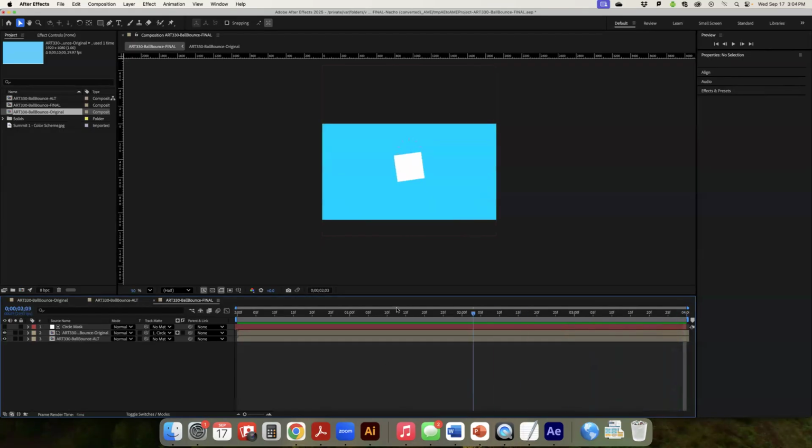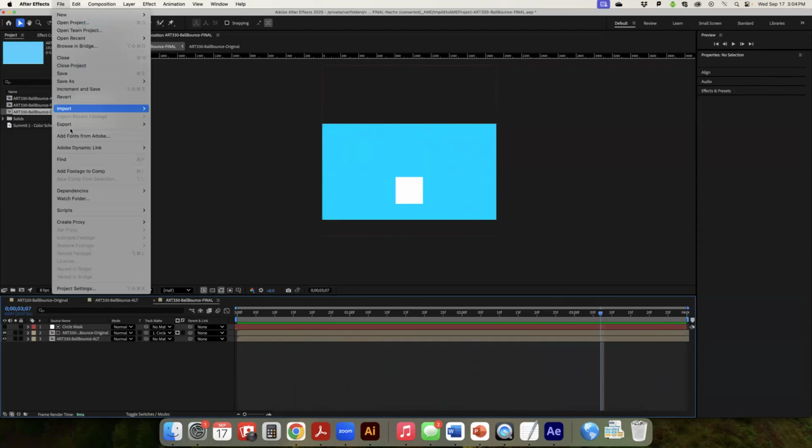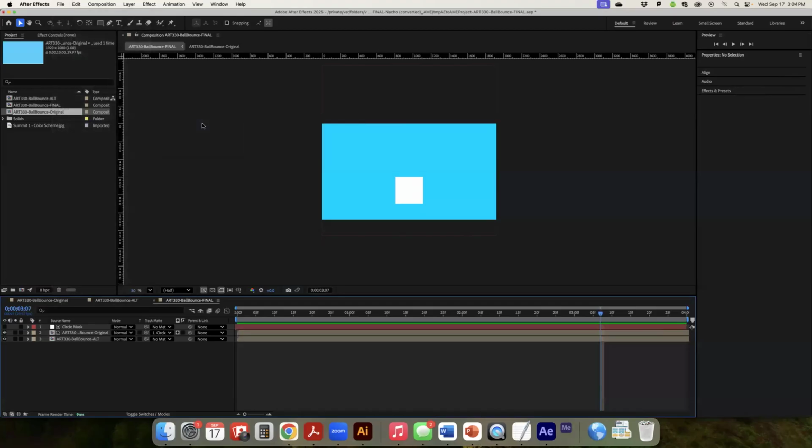I've got my two transitions: the ball bounce, the two layer effects, the explosion, the transition to box, and the falling down. So we're going to go to File, then Export, and then Add to Adobe Media Encoder Queue. This is going to open up a separate program.